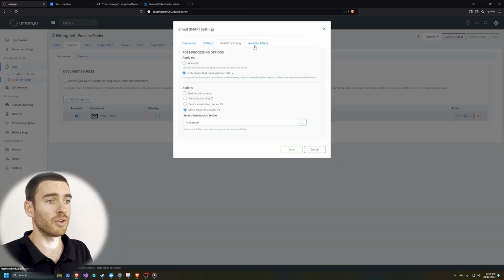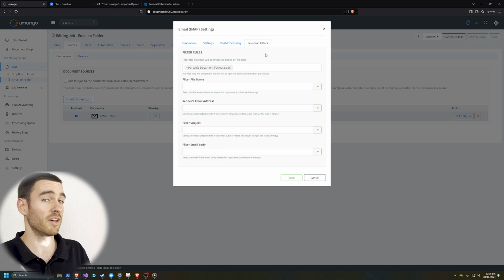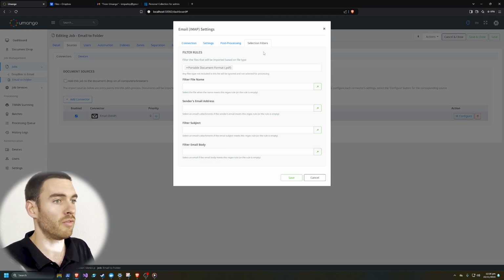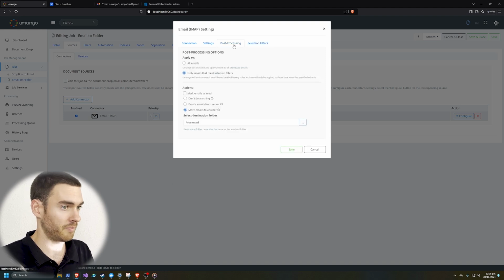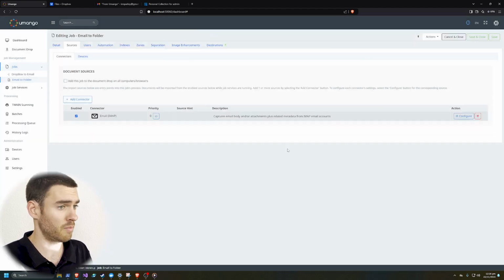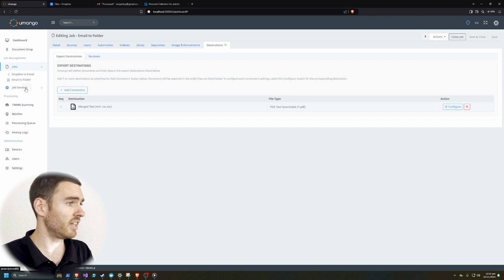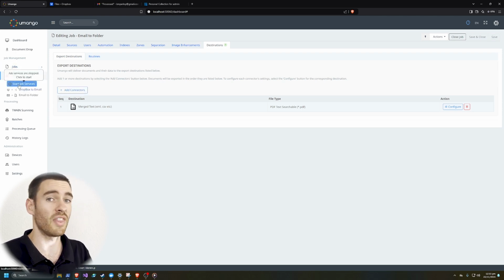We're going to put a selection filter on files that are PDF files. So only PDF files will be grabbed from the emails that we get. So let's just save that off. And we're going to hit job services, and this is where the magic begins.